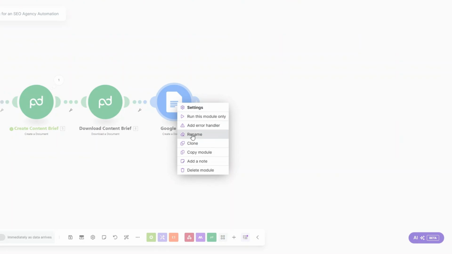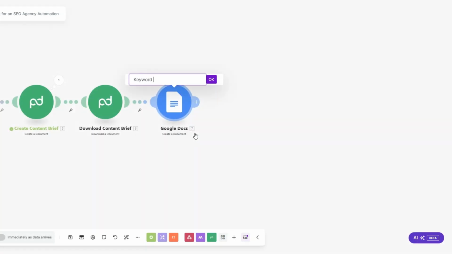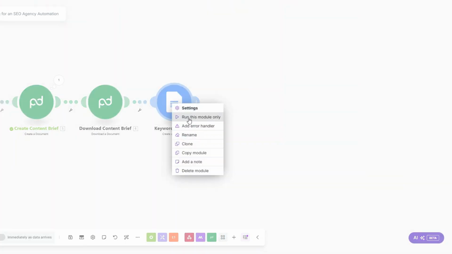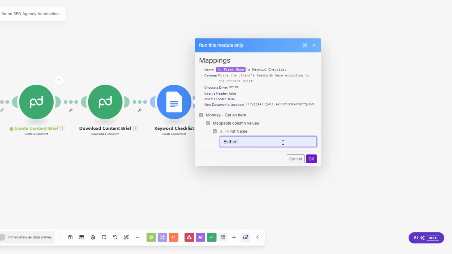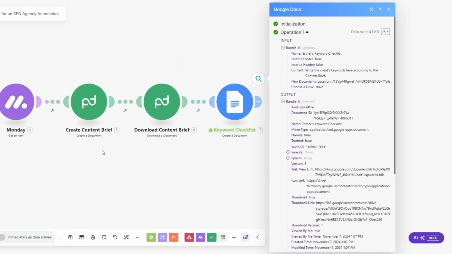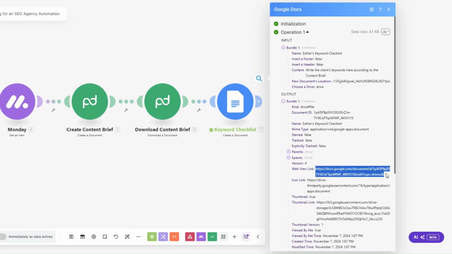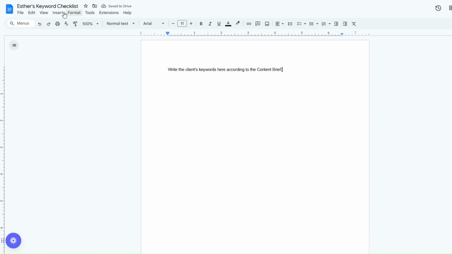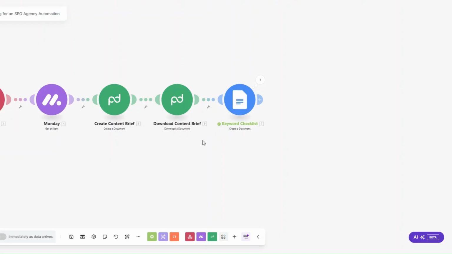You can choose to add it to our employee documents and then click on OK. Now here, I'll rename this to keyword checklist. Then click on OK. Here, you can run this module and add the name of our client and click on OK. And here we get our web view link that we're going to send to our team for them to update the keyword checklist document. The name of our document right here, it's SL's keyword checklist. And here we're instructing our team members to write the client's keywords according to the content brief. We can now send our content brief and our keyword checklist to our team via email.